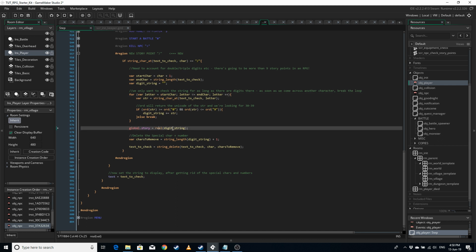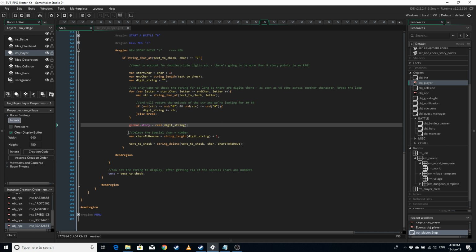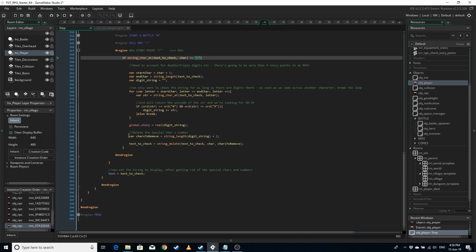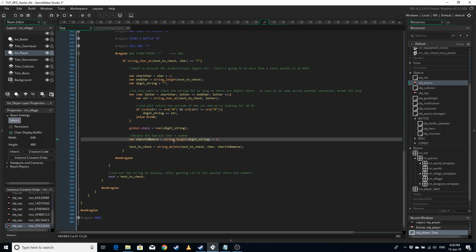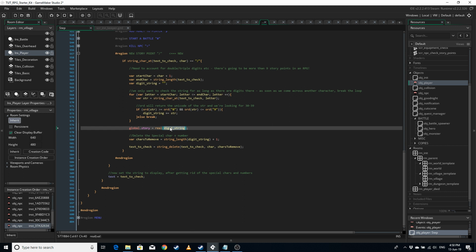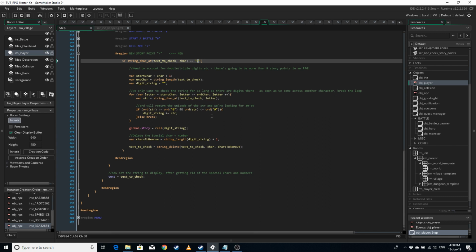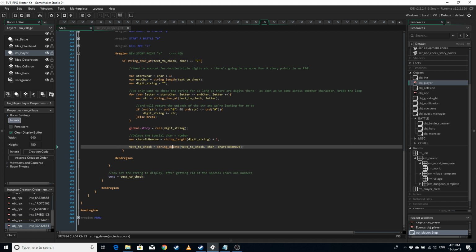global.story is going to be the real of digit string. So if digit string is 12, a 1 and a 2, then global story is going to equal 12. The last thing we need to do is make sure we are removing all of the numbers and the / from the string. So chars to remove, characters to remove, equals the string length of digit string. So if it's 12, that'll be 2 plus 1, because we need to take into account the /. So chars to remove will be 3, text to check equals string delete, text to check, chars to remove.